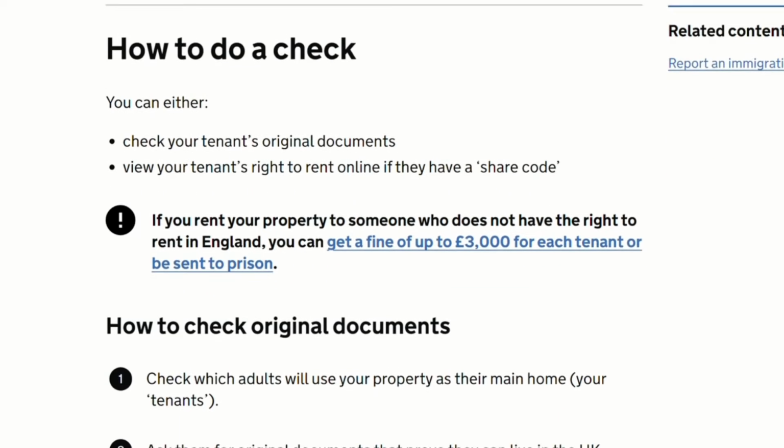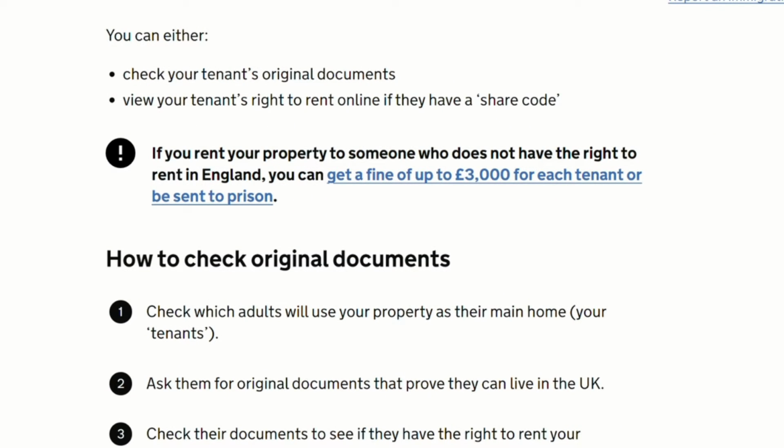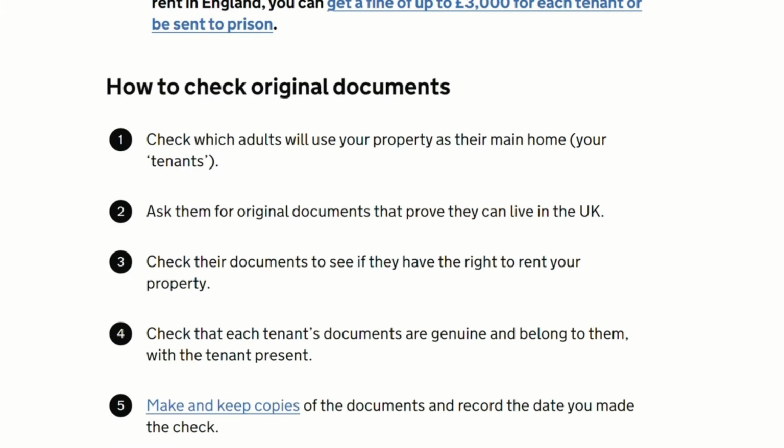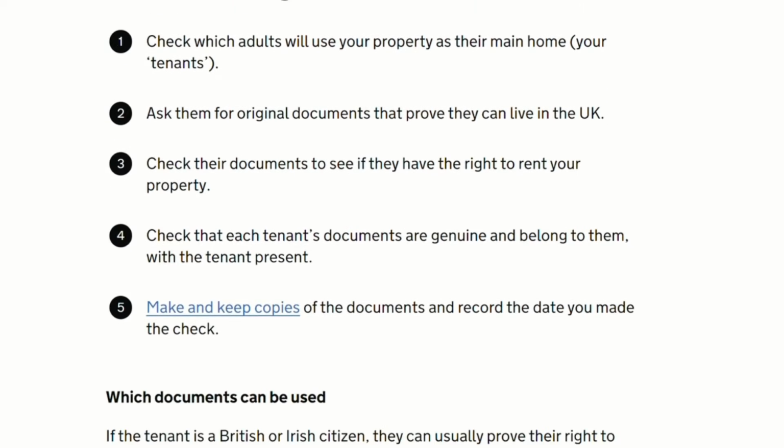So read through everything here. It's very important that you understand that if you rent your property to someone who does not have the right to rent in England, you can get a fine of up to £3,000 for each tenant or be sent to prison. This page is quite resourceful. It contains how to check original documents. So it also has documents that can be used.